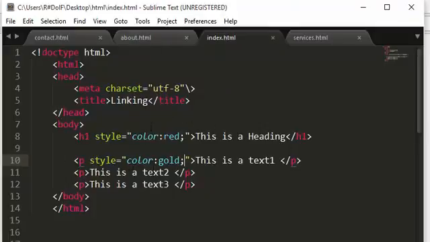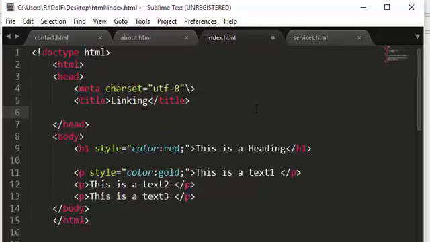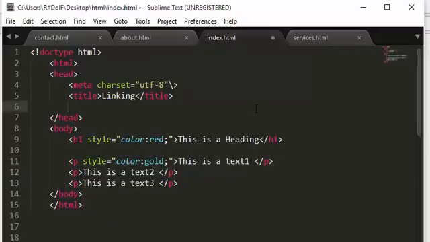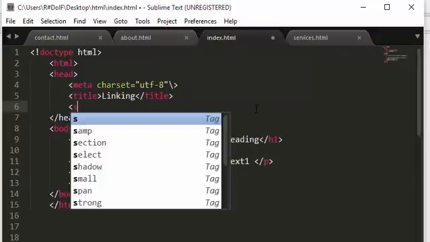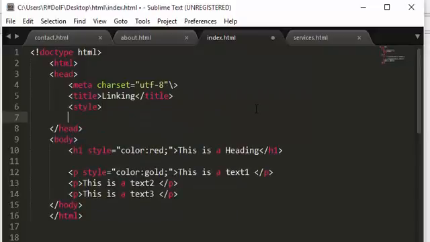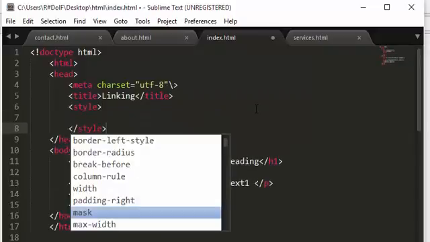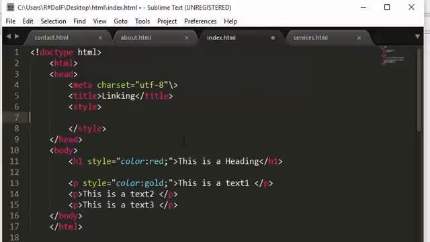Another way is the internal type of styling. Now the internal type of styling is whereby we open a tag for CSS and we do all the styling inside. So to do that, I'll come inside the head. You can do it anywhere in your HTML file, but normally it's done in the head. So I'll come inside the head and I'll introduce my style tag over here, and after that I will give myself some space, and inside here from line 6 to line 8 I can do all my CSS styling.